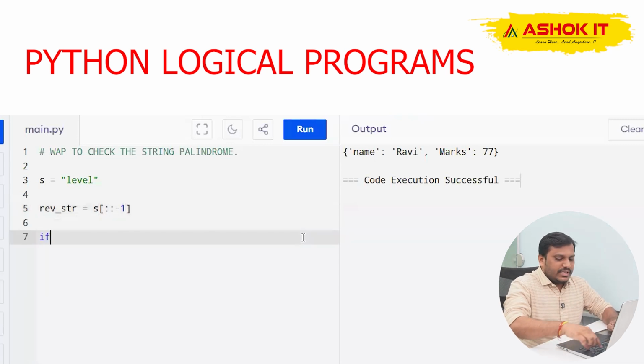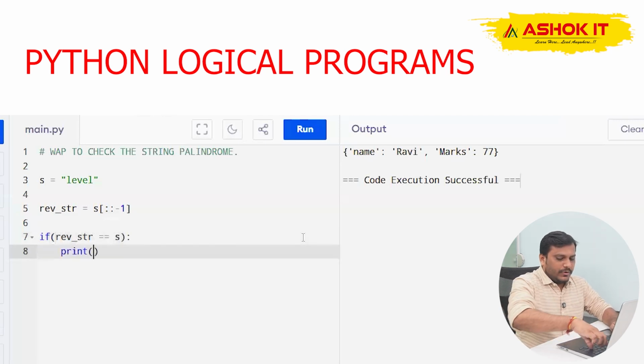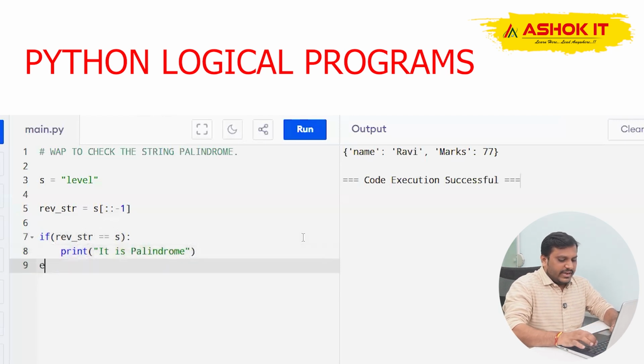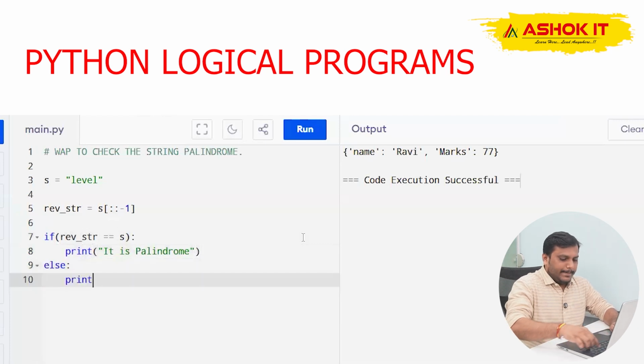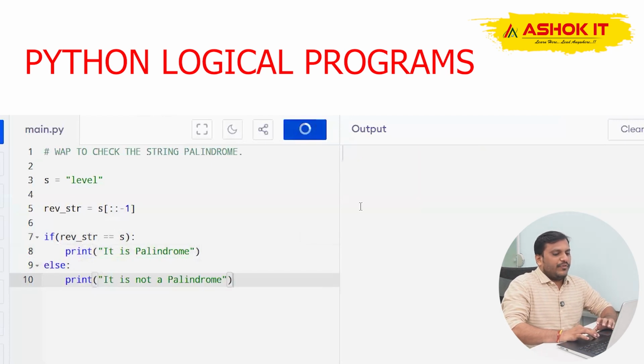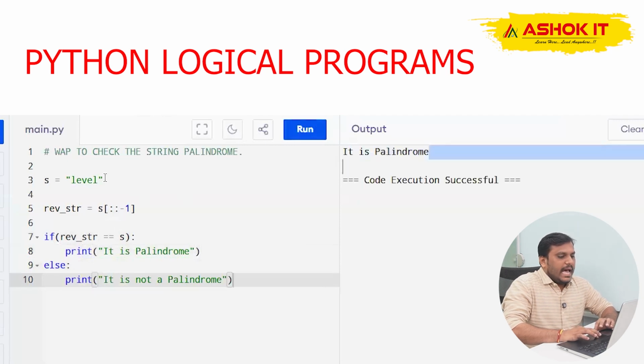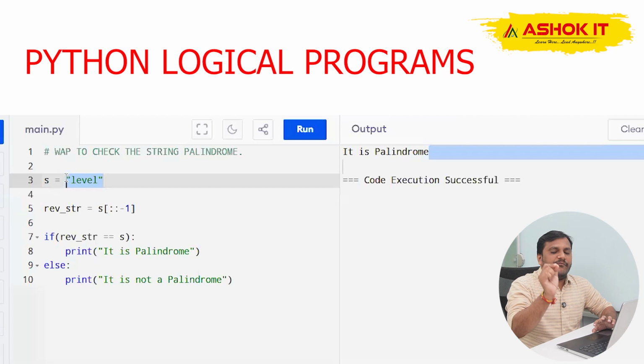And then I am using the if condition. If the reverse of the string, that means rev_str, equals s, the original string, then we print it is palindrome. Otherwise, else, we print it is not a palindrome. If you run the program, we get that it is a palindrome because I have given the string as level, and when you reverse it, we get level only. Level equals level, so the output is palindrome.